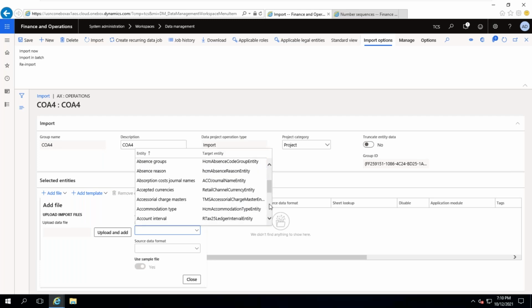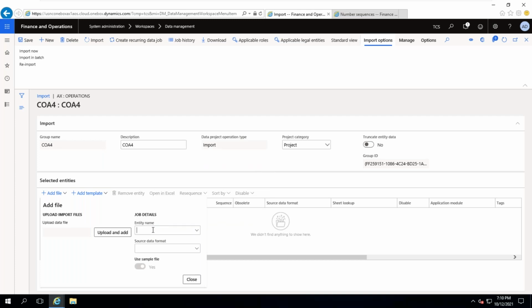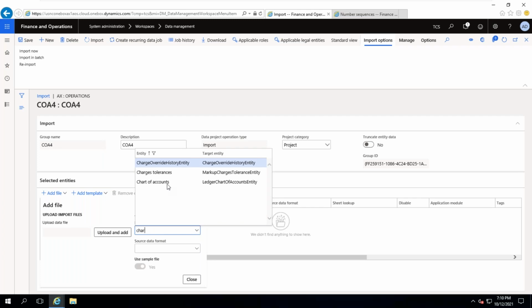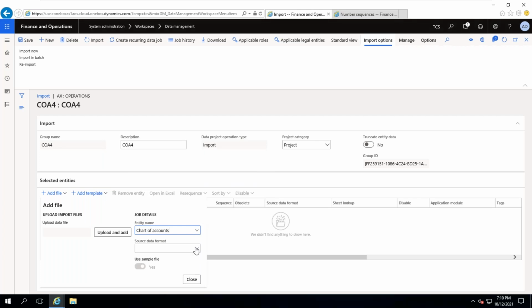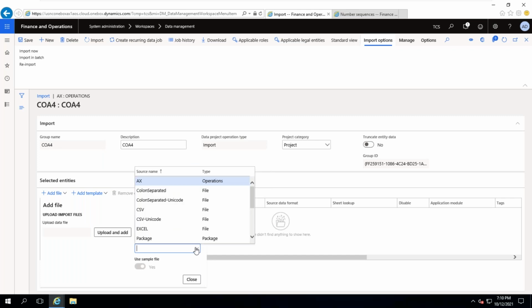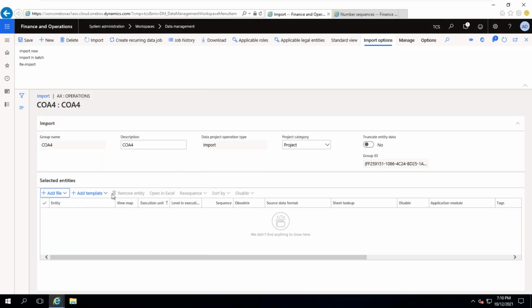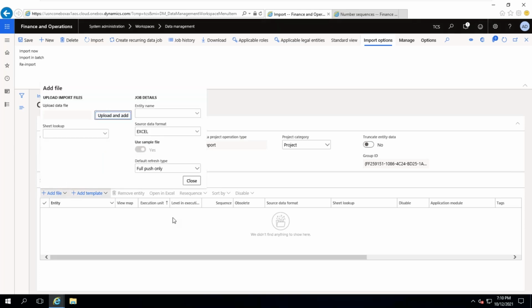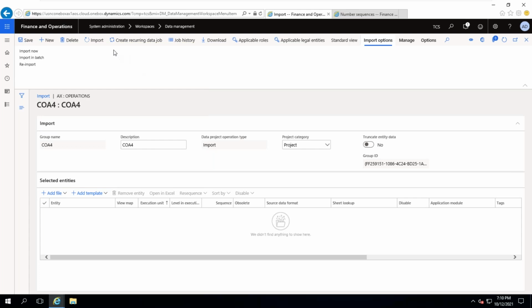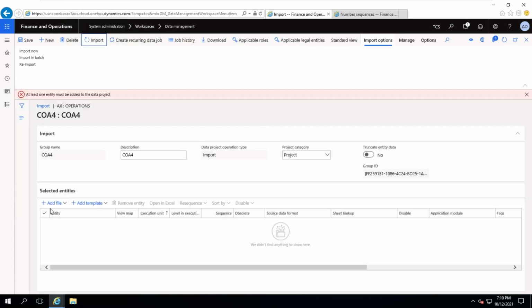So chart of accounts. Chart of accounts. Okay, source format. Import means Excel file we need to import. I want to select Excel file. Okay, then click OK. So once it is configured, we can import that file. Okay, let me add this one.